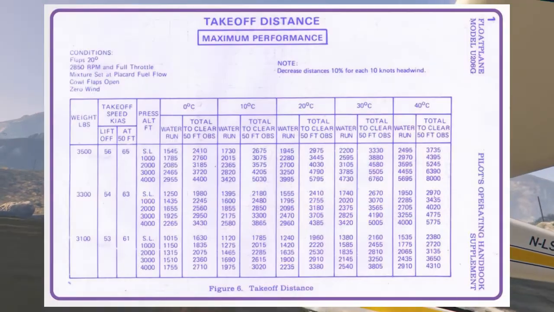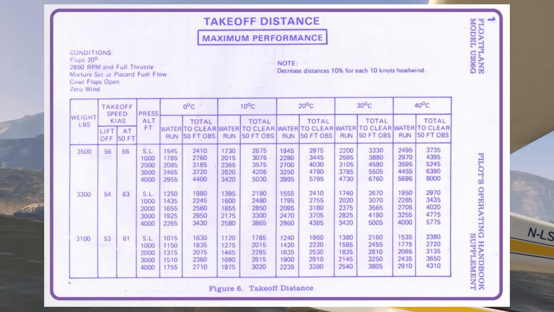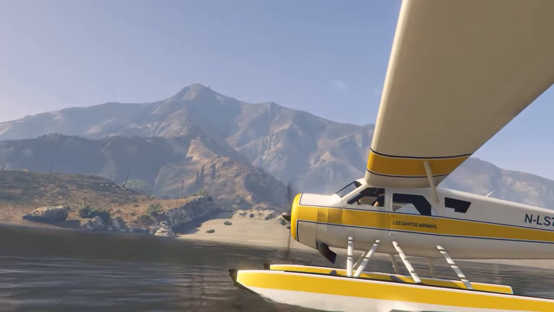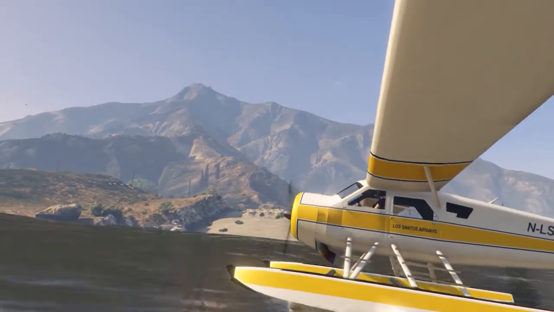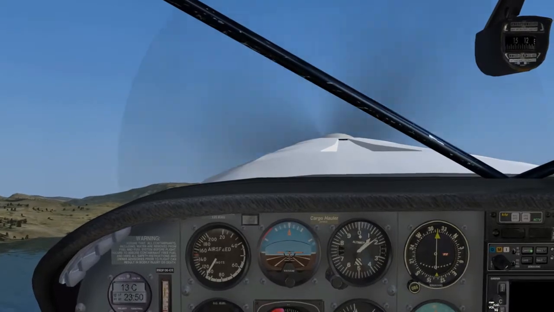The float version goes 1,838 feet on a water takeoff at the same conditions. That's almost a full 1,000 feet further and more than double the land plane turn. Getting off the water is only half the battle.